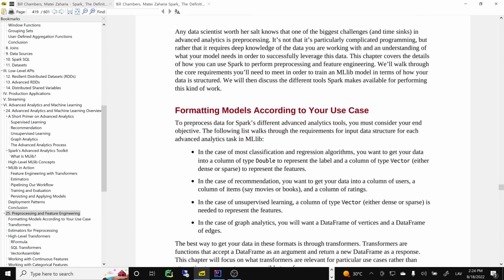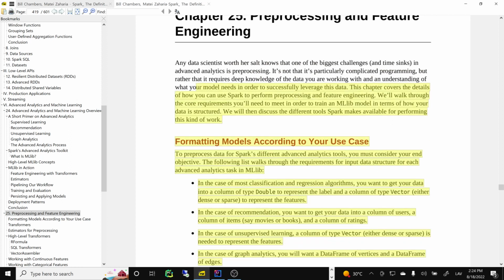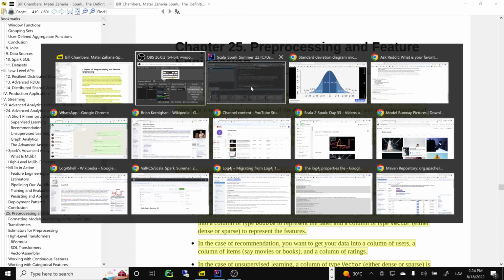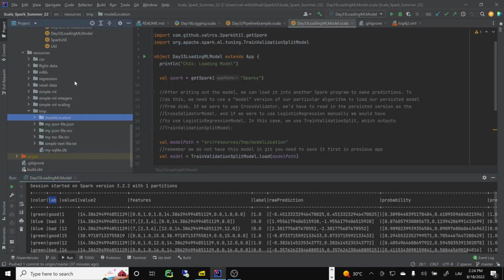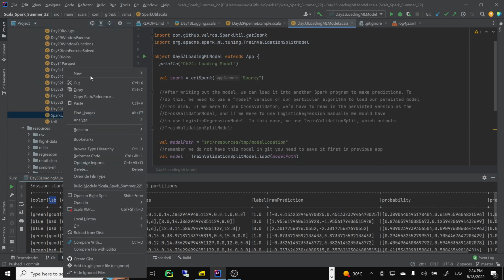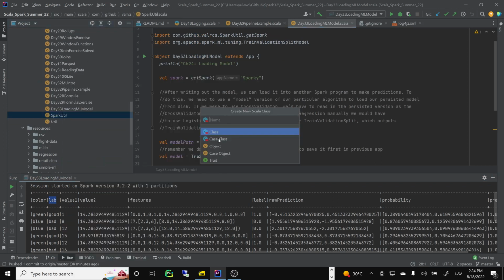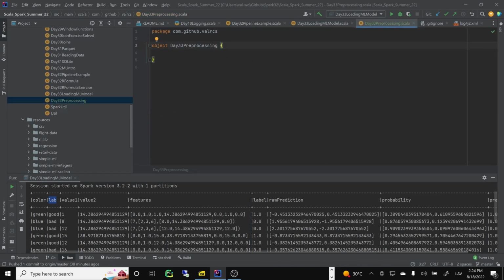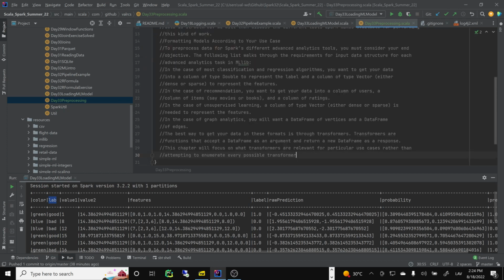Okay, so this is the whole thing I'm going to copy here: Chapter 36, preprocessing and data engineering. So we will do this here. I will create a new day 33 class object, day 33 processing. And of course, these ideas will be important even if you don't do much machine learning: the ideas of how to wrangle your data. That's what we are talking about here.